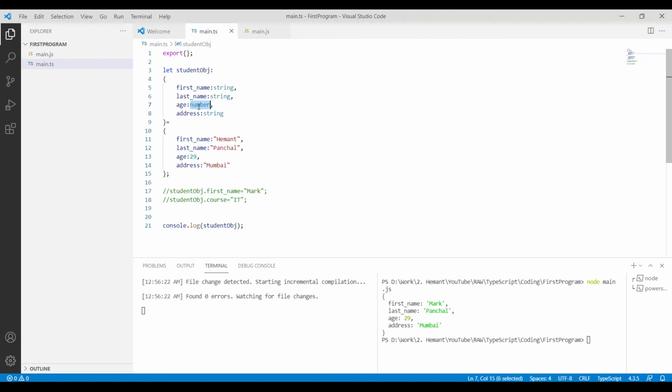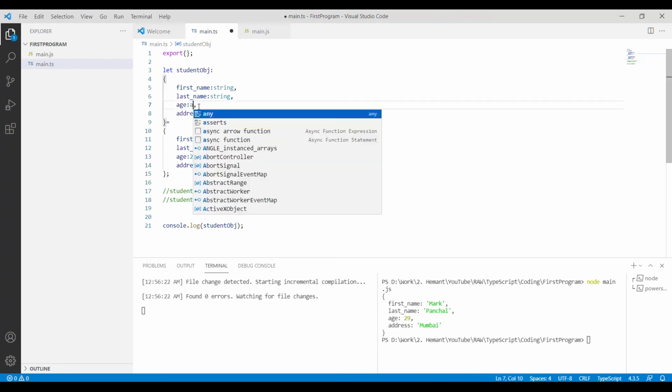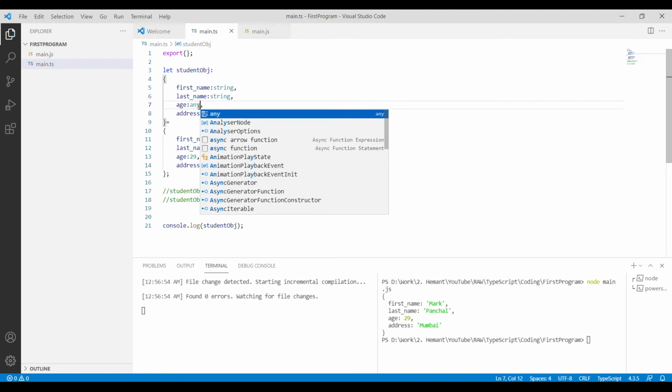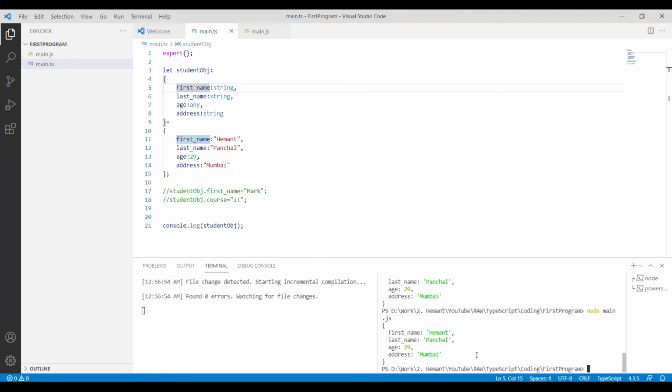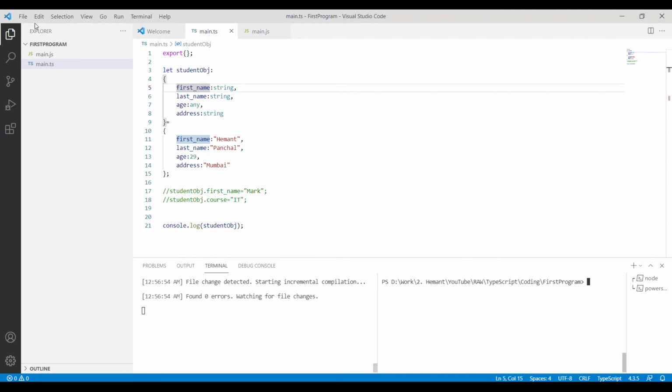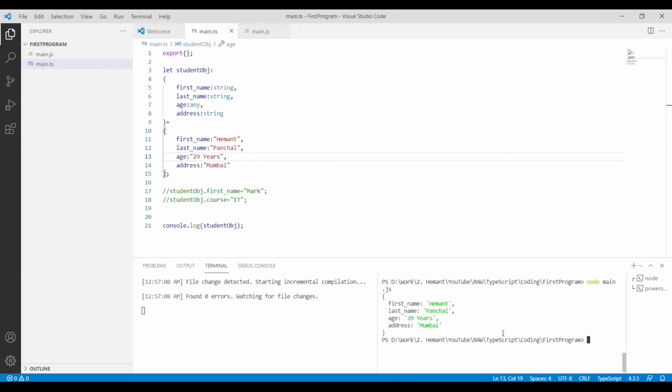So what I will do is change the data type of age to any. I found zero errors with 29. If I say it should be 29 years, I have saved again with no error. So this time it worked. So whenever you are not sure about the data type of your properties, you should use the any keyword.